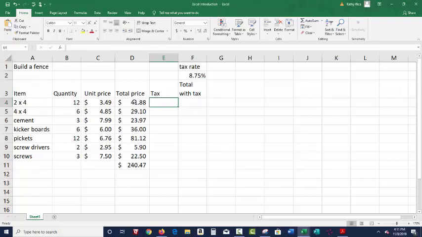So if I want to know the tax on $41.88, how I am going to do that is I'm going to first put my equal sign, then I'm going to go over here and click. Remember, don't type in 41.88. And then I'm going to use the multiplication symbol, and I'm going to go up here and click on the tax rate. I'm going to click enter. So there is $3.66 in tax.